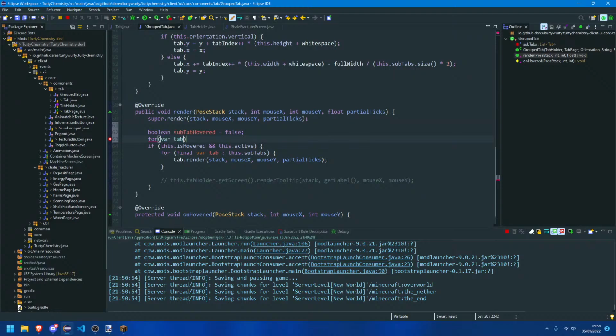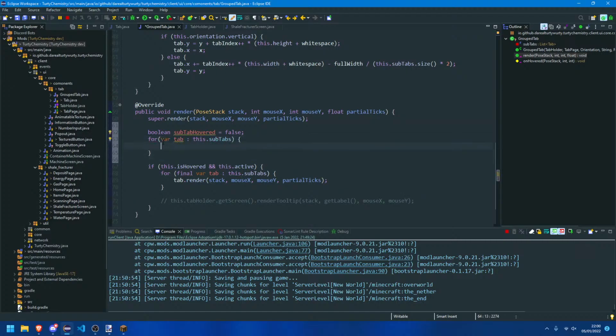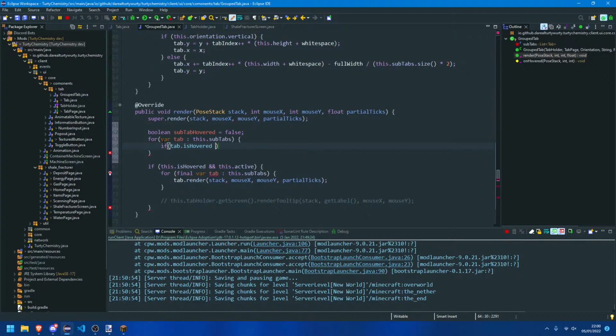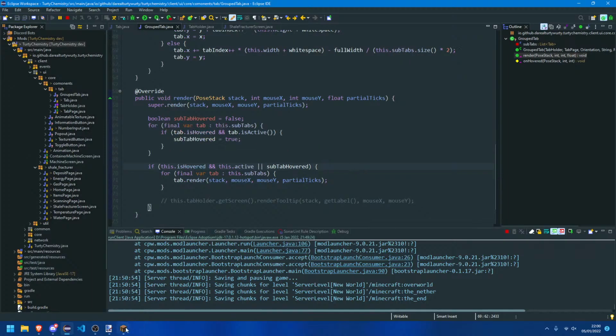So let's do a quick loop here. And let's say if tab dot hovered and tab is active, then sub tab hovered is equal true. And then we can say or sub tab hovered. Do these need to be in brackets? I've completely forgotten how this works for some reason. No, they don't. Of course they don't.